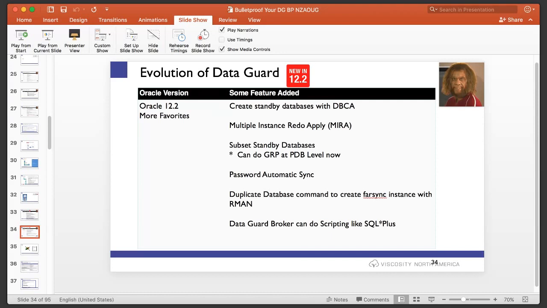Or I can say replicate all my pluggable databases except for these pluggable databases. So we have more granularity for pluggable databases when it comes to DataGuard. Okay. Now I can also do guarantee restore points at the PDB level. I know this isn't DataGuard, but guarantee restore points and pluggable databases and DataGuard do actually have importance playing together.